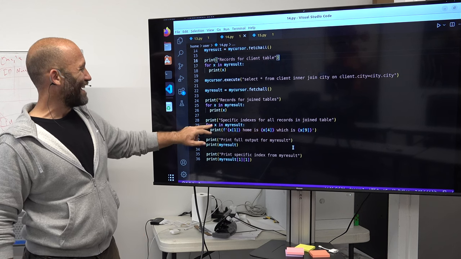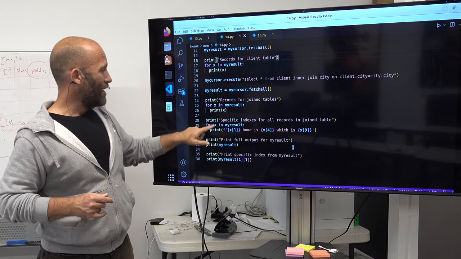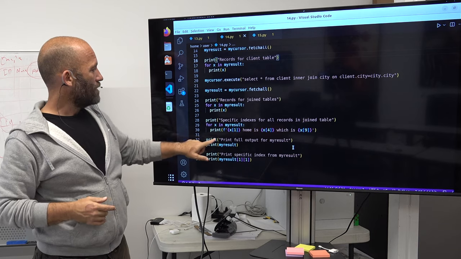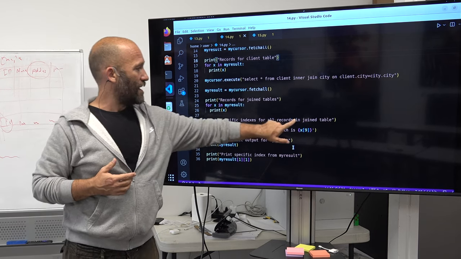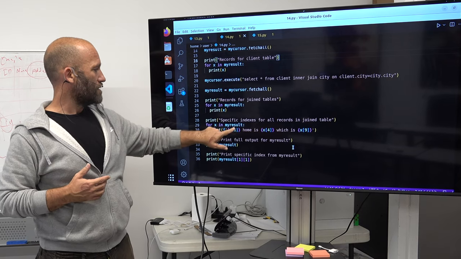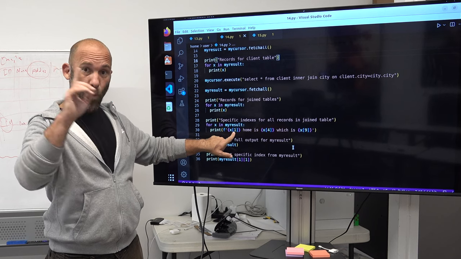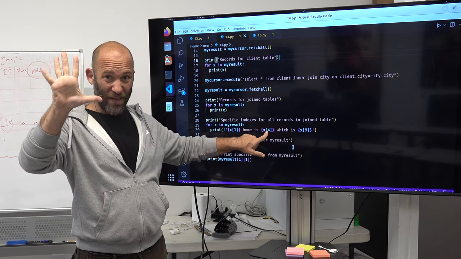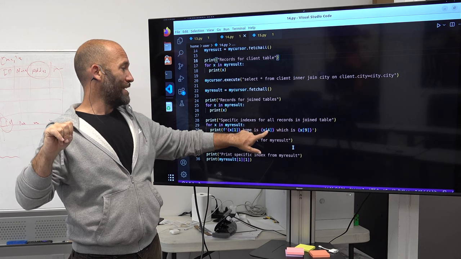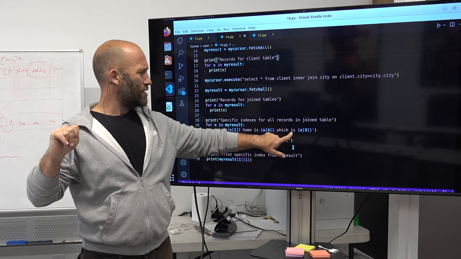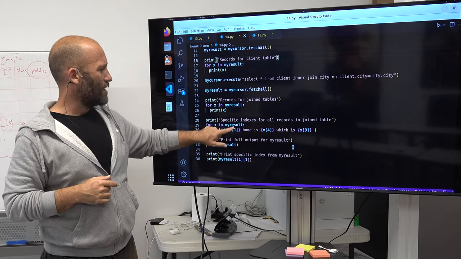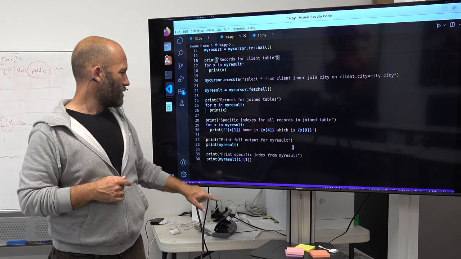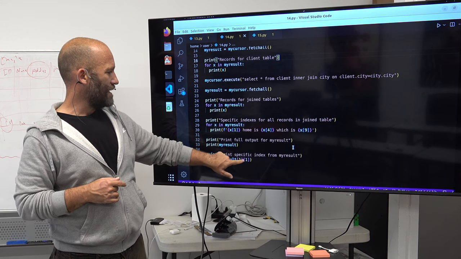If you want to print specific indexes, so basically when these are getting printed out in the x, you have indexes 0, 1, 2, 3, 4, so all of those different columns. So here, we're going to say the name. So basically for specific indexes, all records in join table for x in myResult, print x at the one index is the name. Home is x at the four index, at the fifth position, which is index number four, is the city, or something like that, and then it gives us the description of the city. So it'll say the name, city, description of the city, and then we can print out the full output for myResult, and if we want to print out a single index value for myResult.